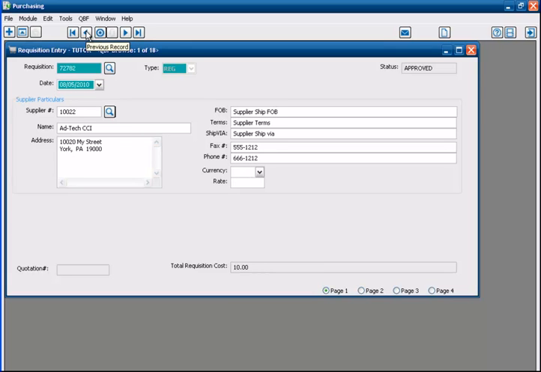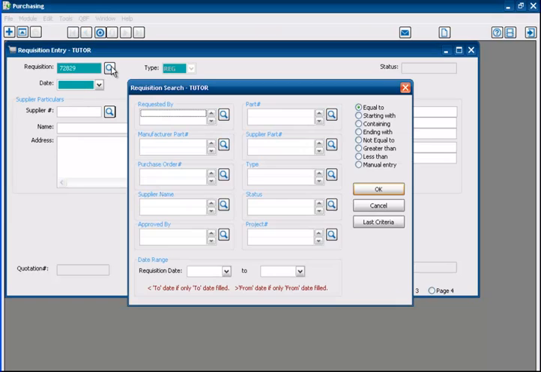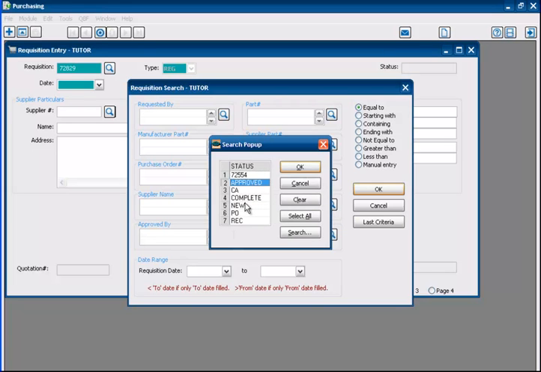Now you can also use the wildcards in your search. I'll clear the form. I'll click on the magnifying glass. The wildcards are the ones on top right hand corner: equal to, which is the default, starting with, containing, ending with, and so on. This time we will use the status equal to new or approved.